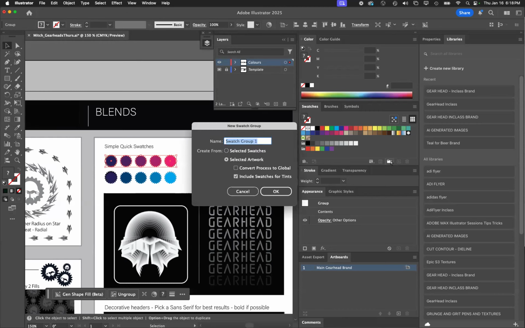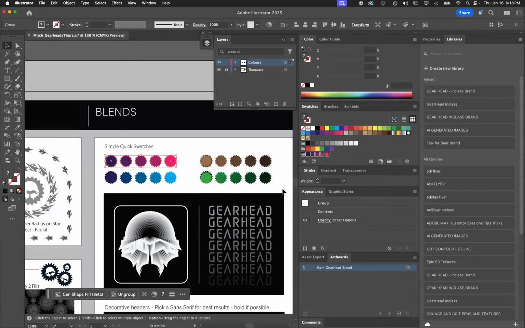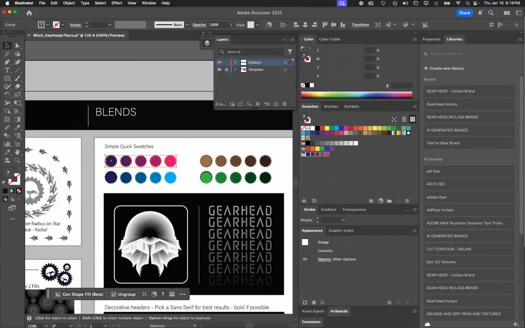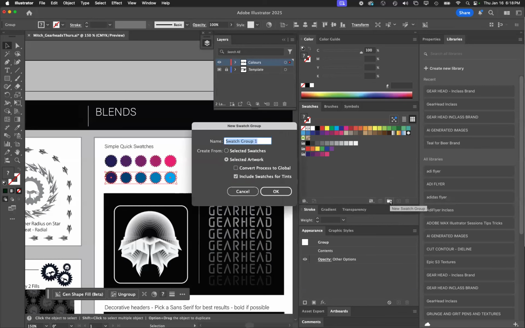So it's telling me that it's going to make a swatch group of selected artwork, and it's going to include swatches for tints. I'm not going to get into global process colors, but that global is kind of nice. Anyway, let's go ahead, name it, sorry, before we hit OK. So let's call this out as GearHeads 1 and hit OK. Hey, there it is. So now we have our swatch started, right? And I'm going to drill that down.